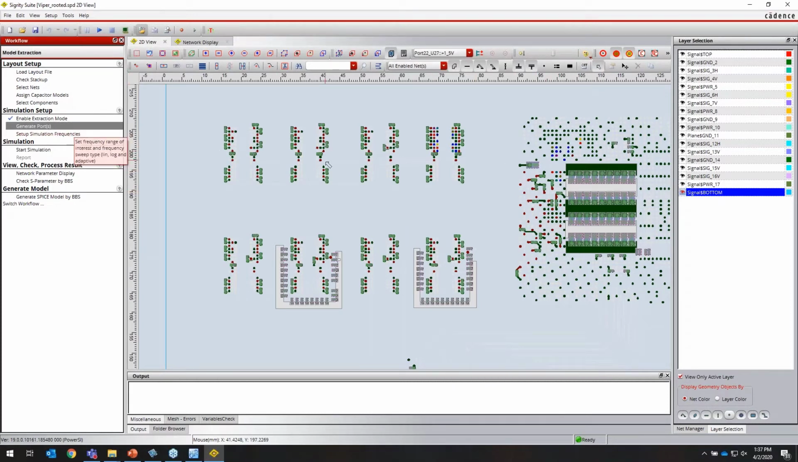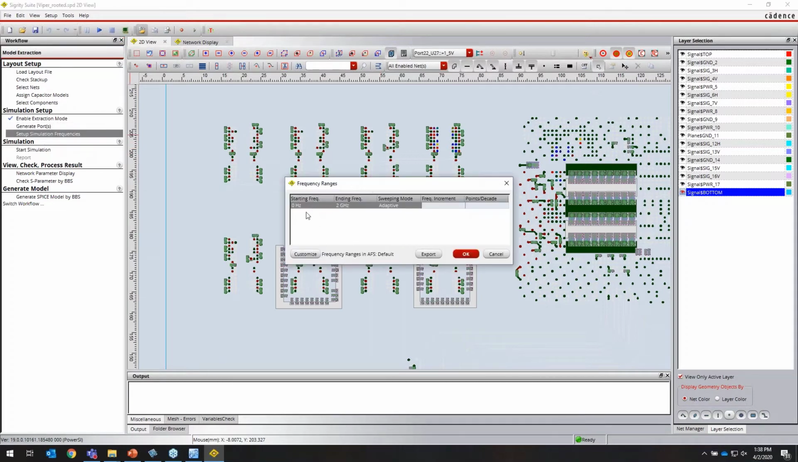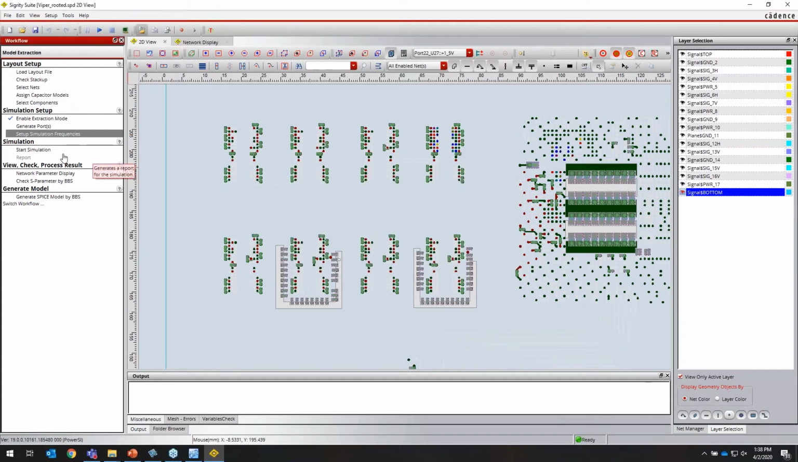So once I've told the tool the net connectivity I'm interested in and the port generations that I need for those nets, next I want to tell the tool, when you generate this model, make sure this model is qualified over a certain range of frequencies, and in this case, I've set that to 0 to 2 gigahertz. So that's my operating range that I want this particular model to be responsive through. So you can set that up. It's going to use an adaptive sweeping mode when it generates the model. And that's the last step in setup.